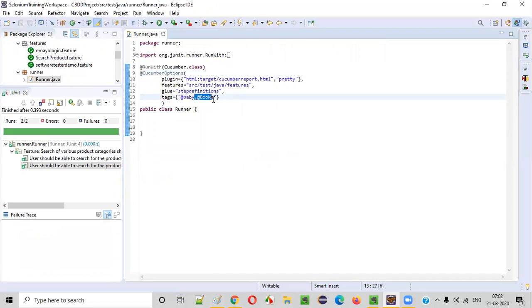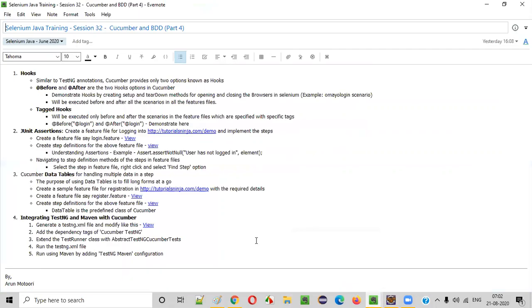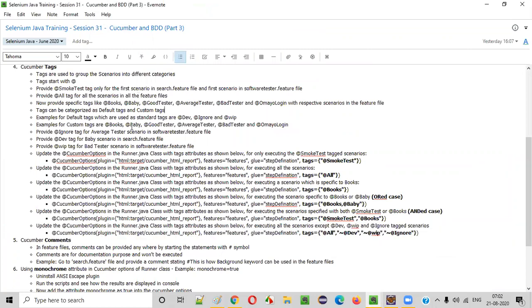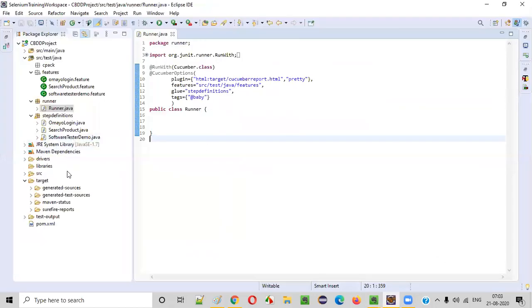I'll remove this, only one tag I'll put for now, the @baby tag. Fine. So is this clear, guys? How to use tags? Is it clear for you? Yes. So fine. The only problem is versions, guys. If you go with the latest version, things are not working out. Just use this older version, that is 4.6.0.